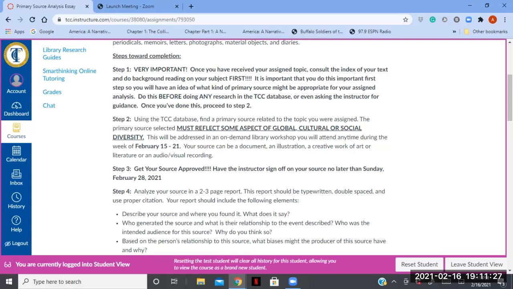So please do background on your topic before you do any research in the TCC database or even asking me for guidance. Once you have done some background reading on your assigned topic first, you can then proceed to step 2. Using the TCC database, find a primary source related to the topic you are assigned.